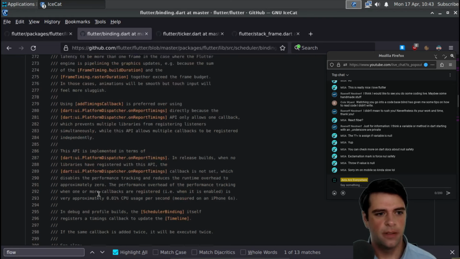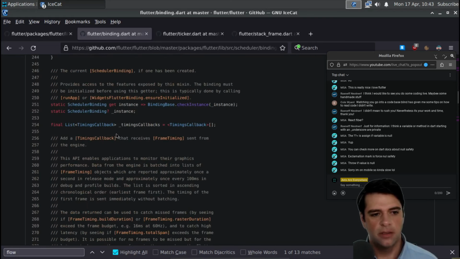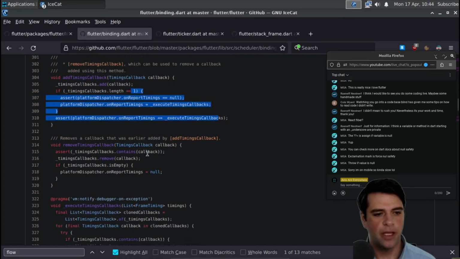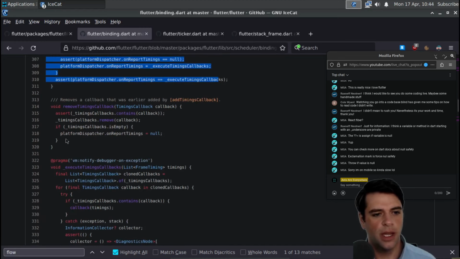Maybe we should read this comment. Add a timing callback that receives frame timing sent from the engine. This API enables applications to monitor their graphics performance. Okay, so this is, I guess, mainly for monitoring their graphics performance. So you get a callback, and that's why, where is it? We look for something that sounded like debugging, wasn't it? I'm not sure. At any rate, this is for reporting callbacks for monitoring. So I'm going to ignore it.